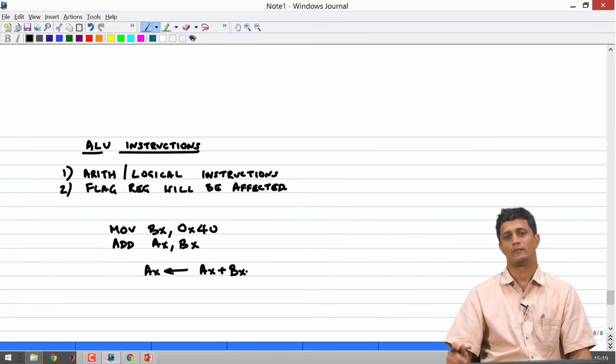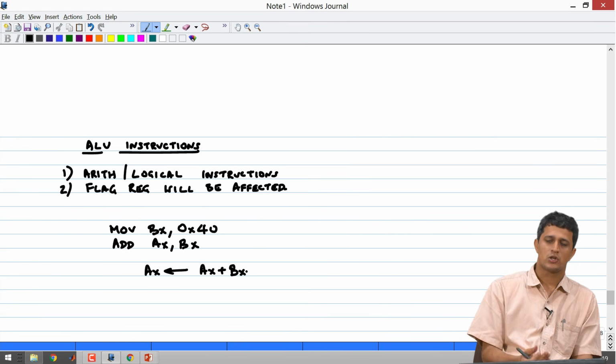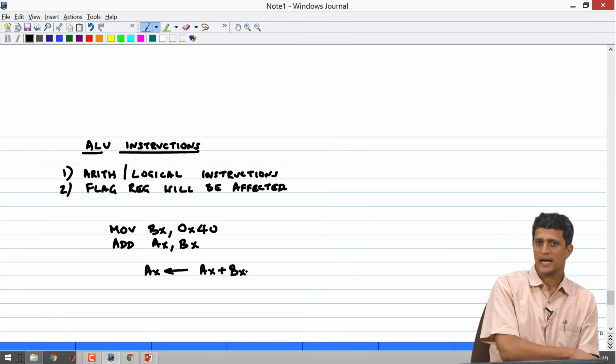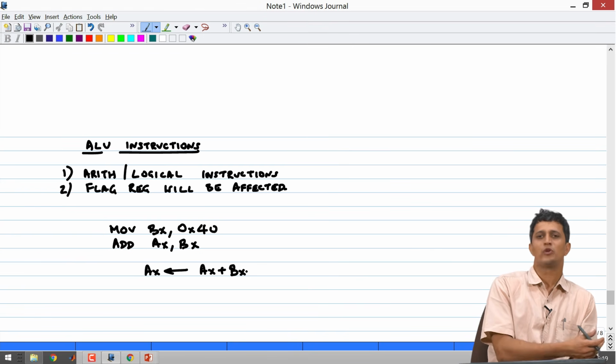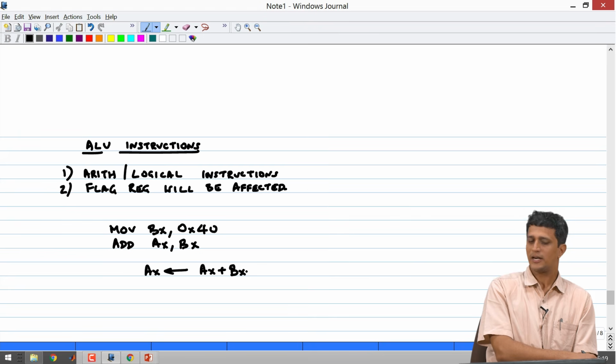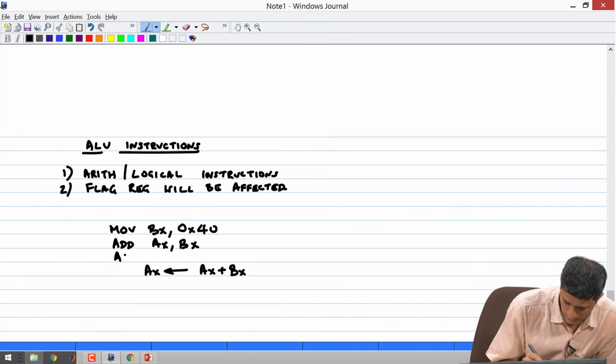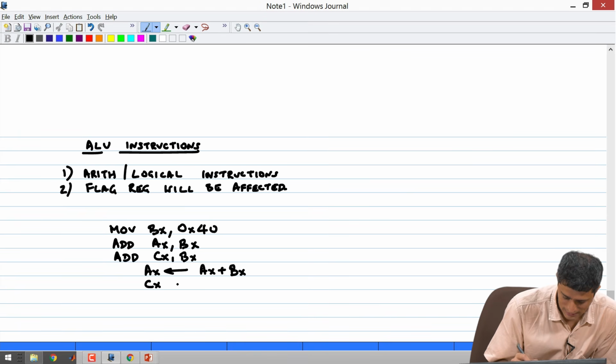So, it is not necessary that AX always has to be an operand to the add instruction. You could have any 2 registers doing this addition for you, right. So, for example, I could even do ADD CX comma BX, which implies CX will get CX plus BX, right.